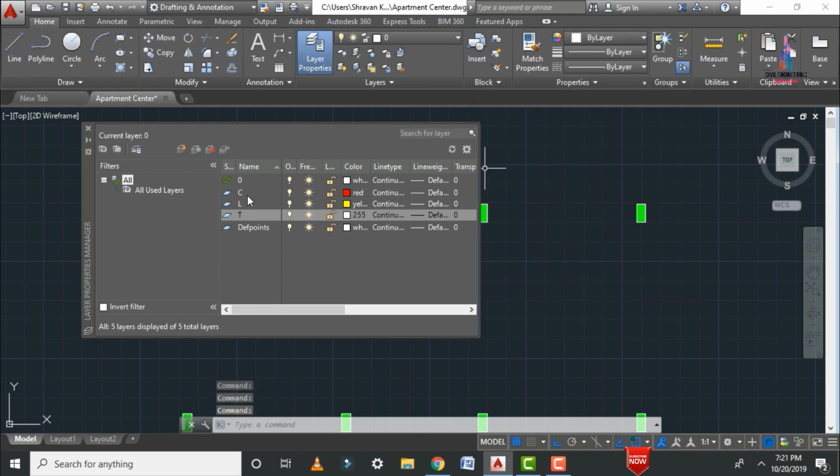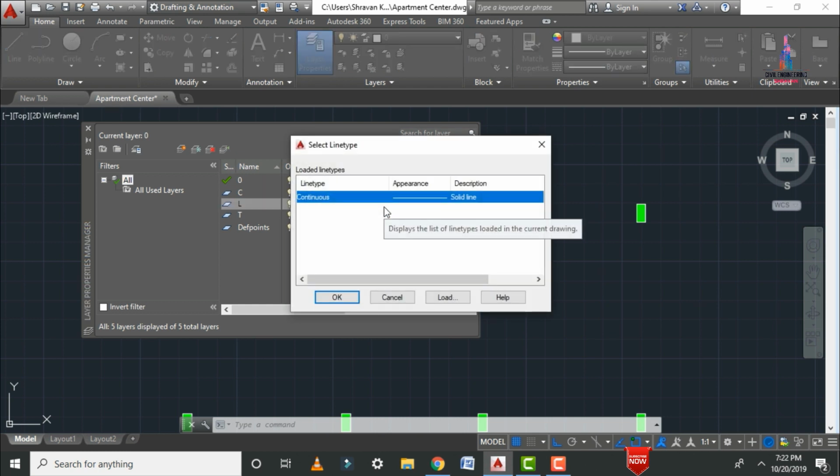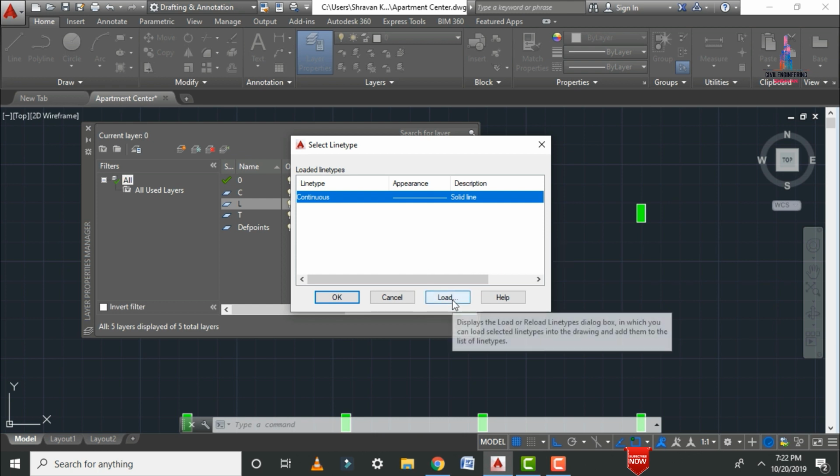After that we have to select the line layer, since we need to draw the center line only for this object. So we select the line layer option. Its line type is continuous here. In this we need to select this line, so we have to load the line related to the center line. For that click on the load option here.